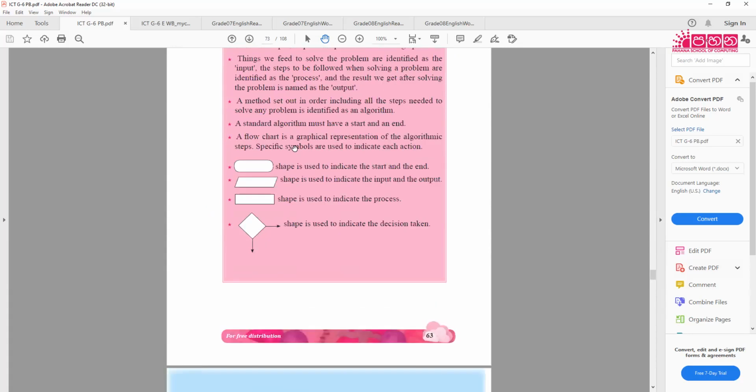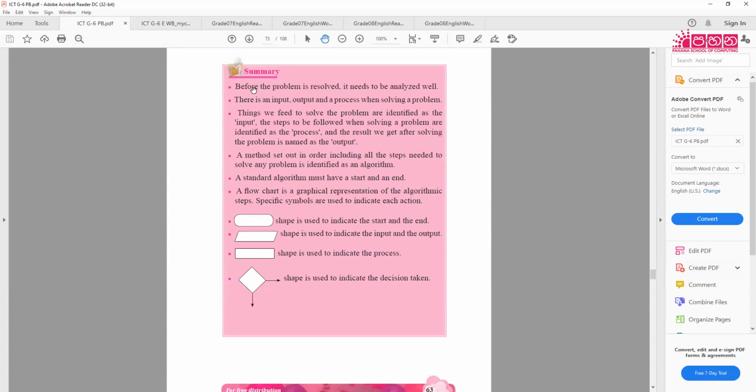Right. So as a summary of this, before the problem is solved, you need to analyze. What do we mean by analyze here? Identify the input, identify the output, and identify what the process is. So there will be an input, output, and process when solving a problem, right? Okay. And then we will have all the steps needed to solve a problem, which we can say is an algorithm. A method set out in order, including all steps needed to solve any problem, is identified as an algorithm.